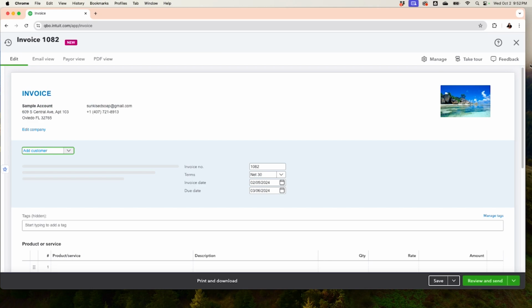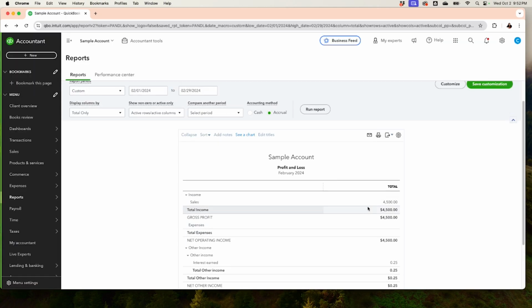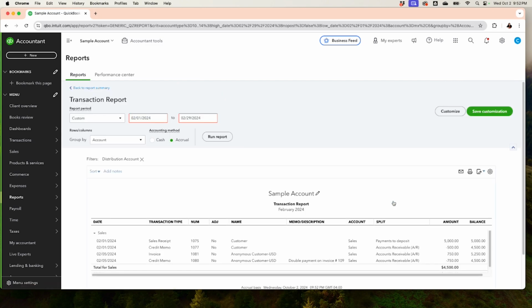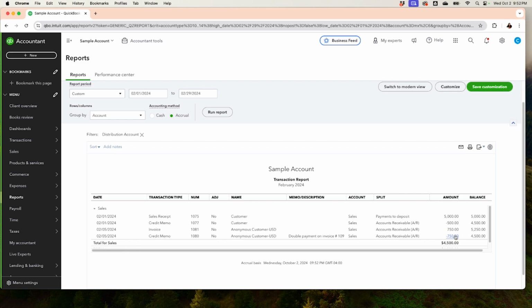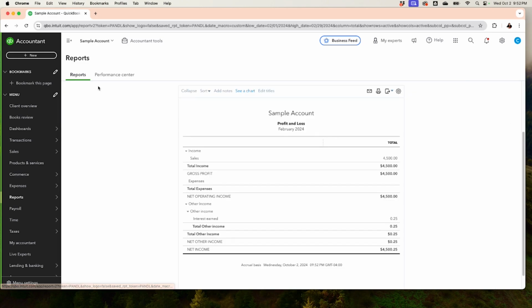So I'm just going to go ahead and save and close, and I'm going to show you what happened on the financials. So remember, this was on the profit and loss, and now my income went up to $4,500. If I click on the sales here, you see that I have the credit memo as a negative amount taken from sale. Once I apply to an invoice, I have a positive amount because now I'm increasing my sales. Okay, that's exactly what I want to happen on a credit memo.